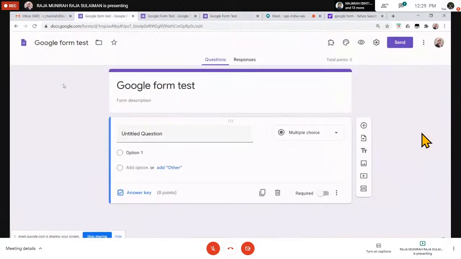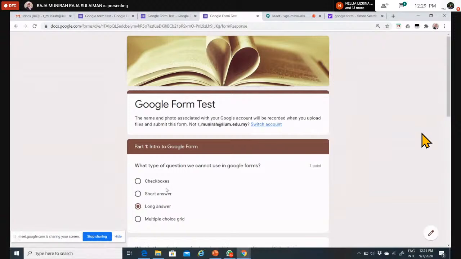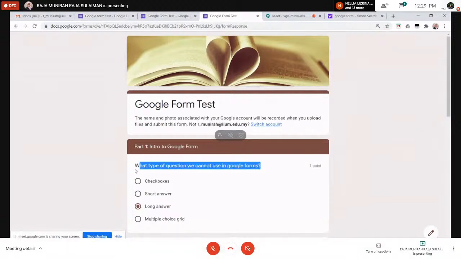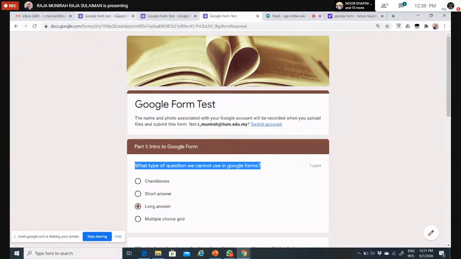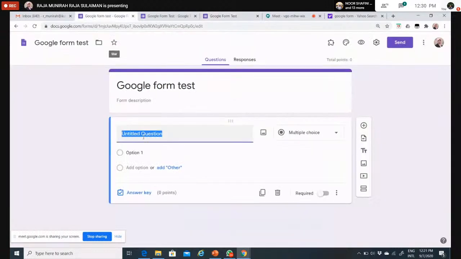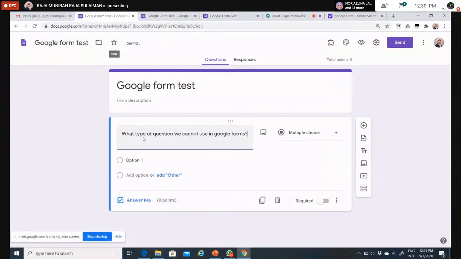Okay, so we need to do it from scratch, Google Form test, and then as I told you before, we will do the first type of question, multiple choice. Okay, how to do it? We just type the question. It's easy, just type the question and then you put the option. What is the option? Multiple choice.